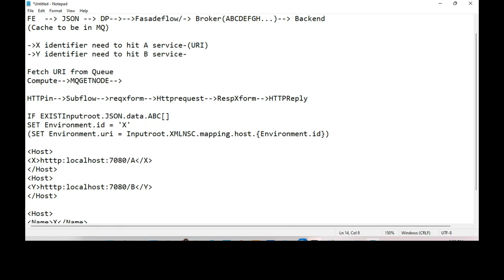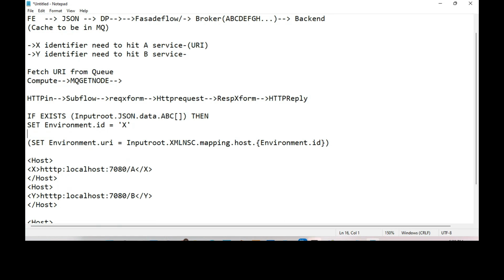Exists is a function in ESQL. Open small bracket, and after that close the small bracket. Space, then you will write that set statement. After X, on the next line, press enter and write end if.